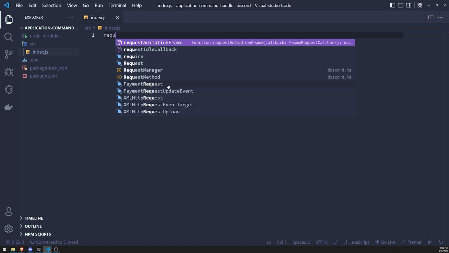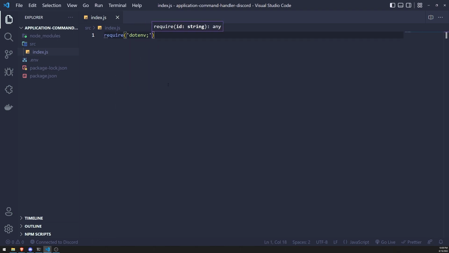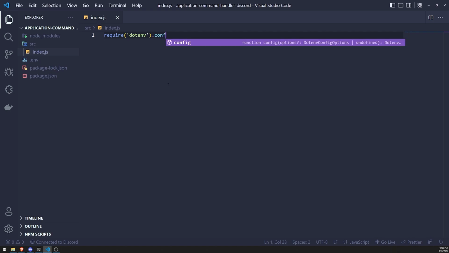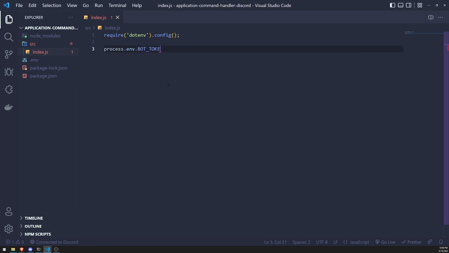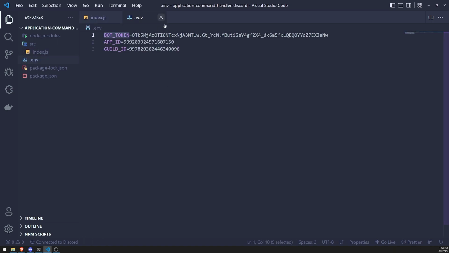So we'll go ahead and import .env, and we'll call the config function. This will load all of your environment variables into the global process.env object, and you can reference it like this in your application. So BOT_TOKEN, which is the same exact name as my variable over here.